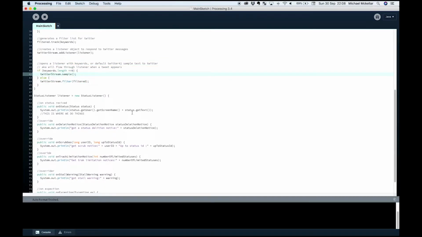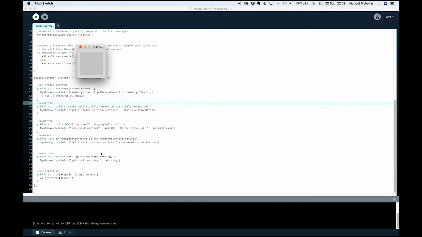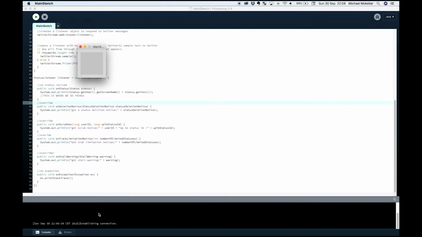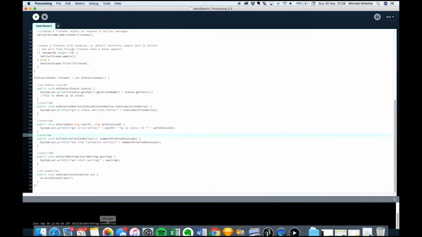So if I format this and save it and run it, we don't get any errors. It's establishing a connection. There are no errors yet, which is a good sign. So establishing connection has been a returned message from our Twitter listener, which means that it started.